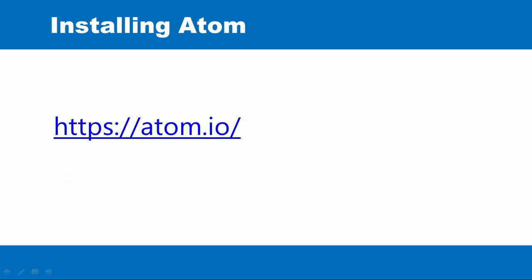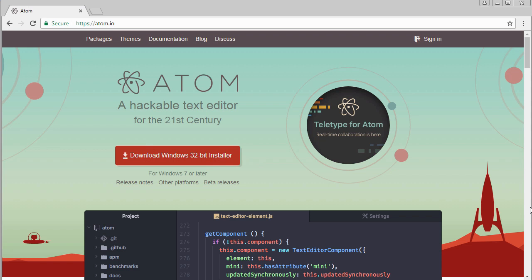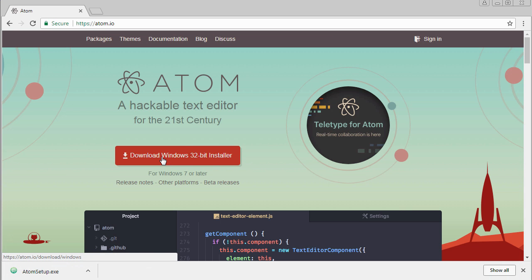Let's install the Atom text editor by heading over to their website, which is atom.io. When you are on the Atom website, it will automatically detect your operating system. Click on the Download Installer button to begin the download. Once the download is complete, double-click to run the Atom setup.exe file, which is this file here on the bottom left-hand corner. So just double-click and that will open up the setup.